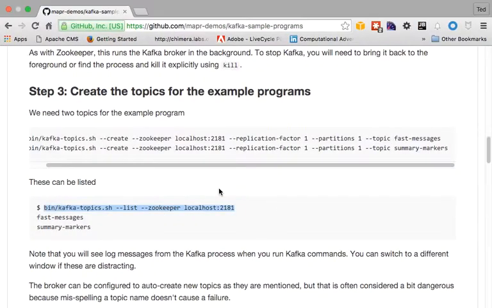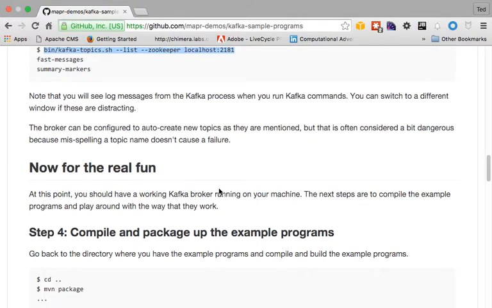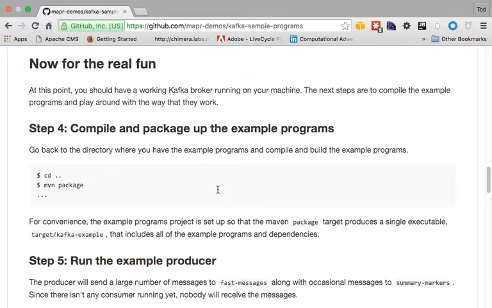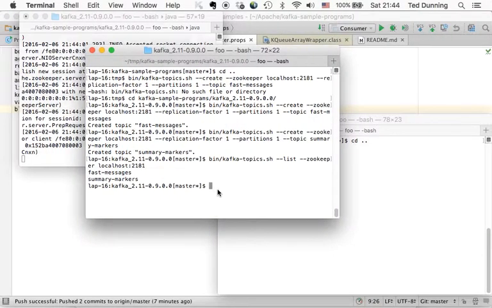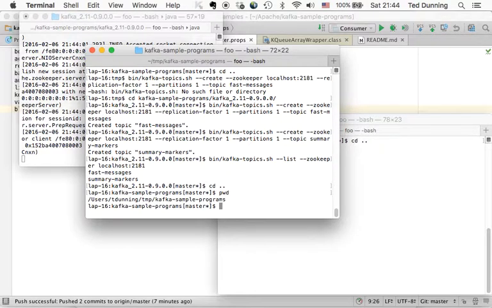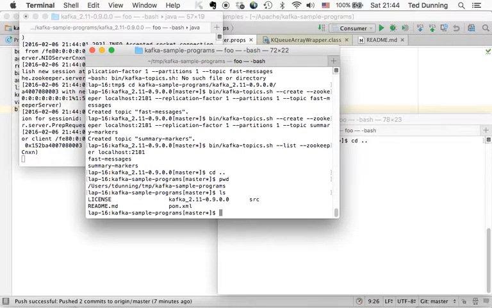So we're coming right along. Let's do some of the real fun stuff. What we're going to do now is go up a directory, out of the actual Kafka directory and back to the Kafka sample programs directory.